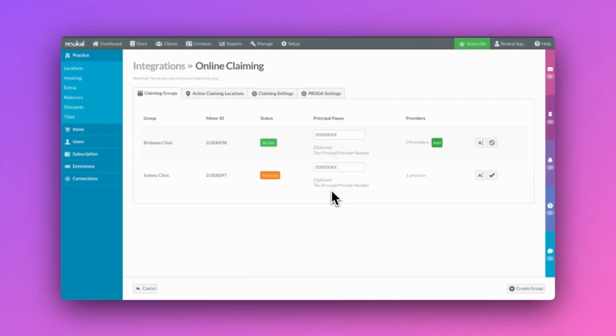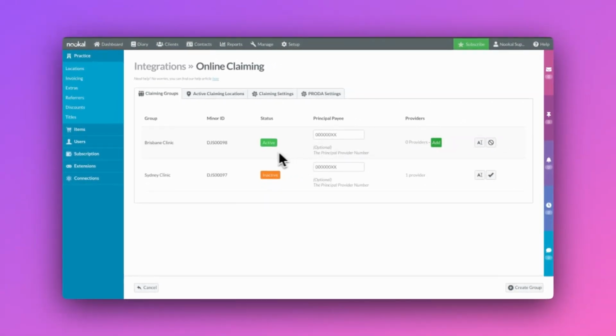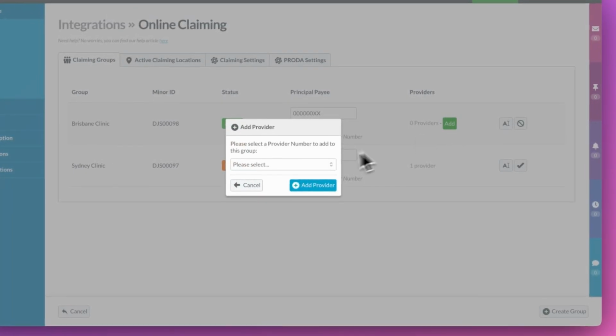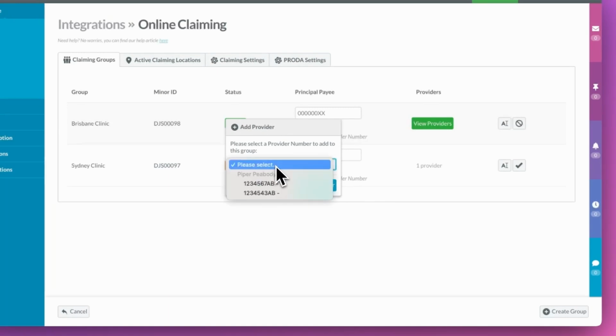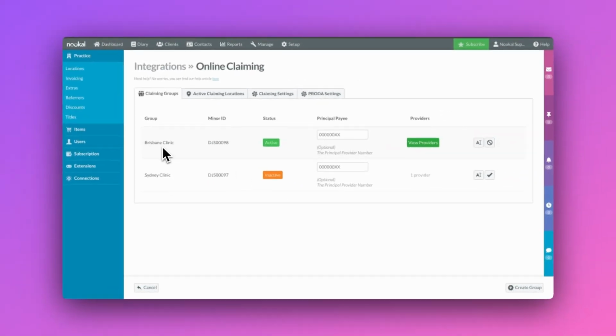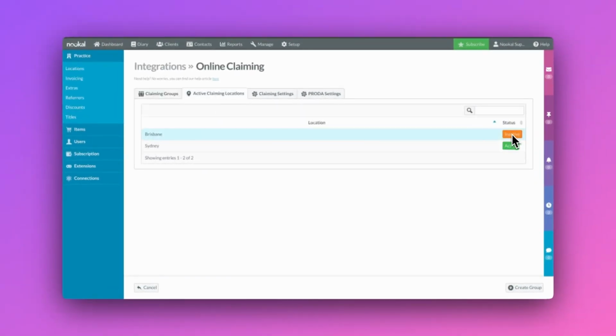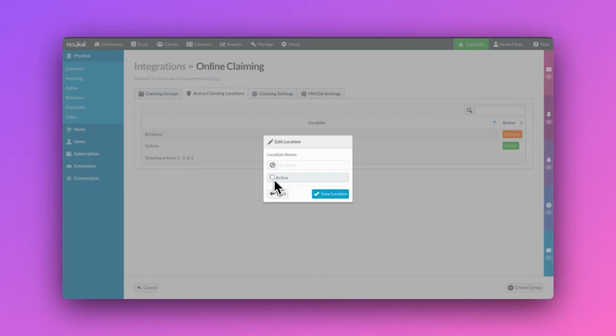You'll notice the system automatically assigns a minor ID to your new claiming group. This ID will be important to know when submitting paperwork to Medicare. After creating the claiming group, go ahead and add all the provider numbers that need to be linked to it. Next, move over to the Claiming Location tab and ensure the appropriate locations are set as active.